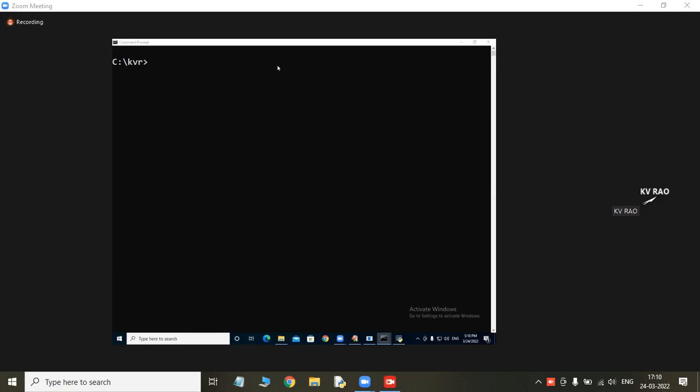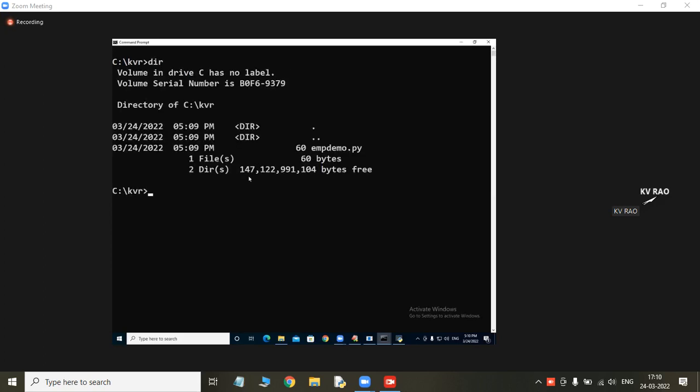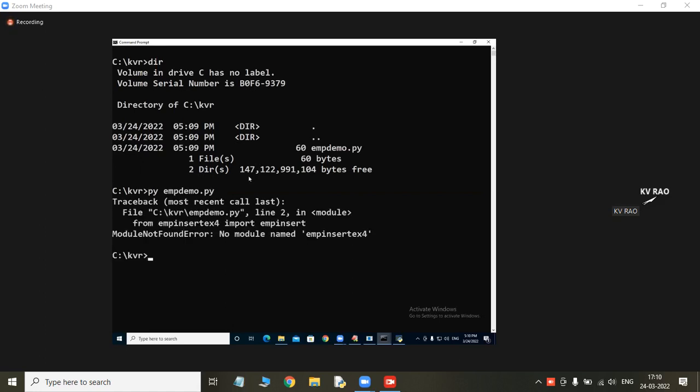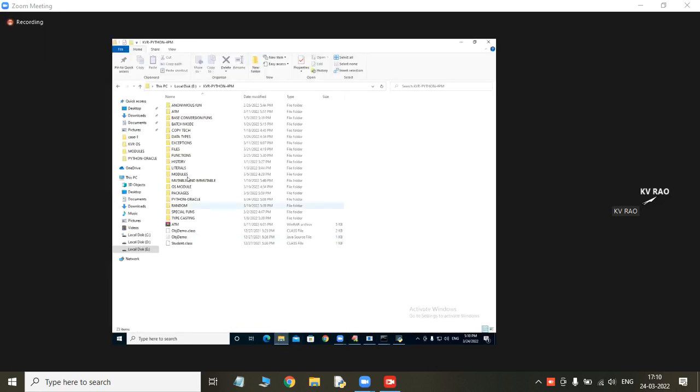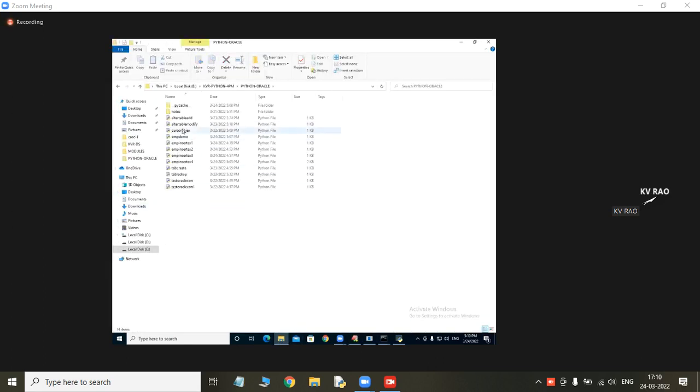Right. So coming to this, what is the program name available? emp_demo.py. What is my file name? Definitely there is an error called module not found error. Correct or not? What do you do? Go to the place where you saved this program. emp_demo.py. Students, be careful. Where is my module available? emp_insert4, in which place? In the Python Oracle folder. There you need to place what?